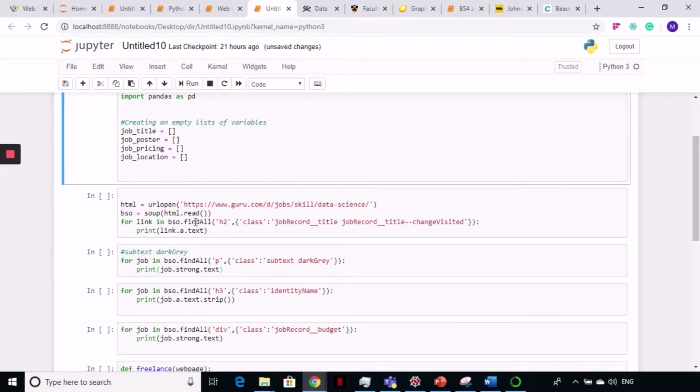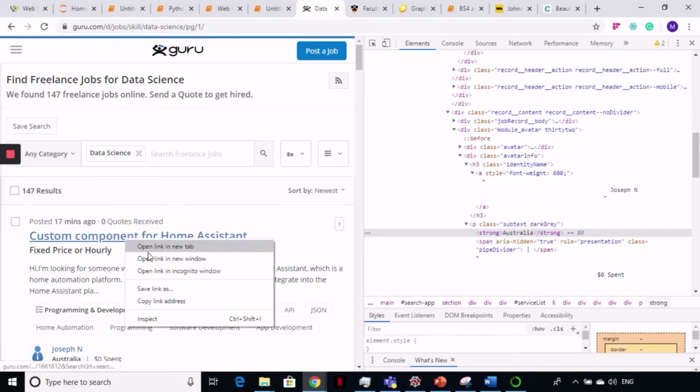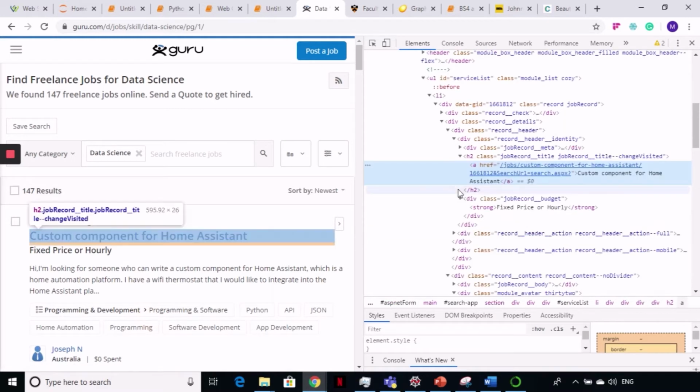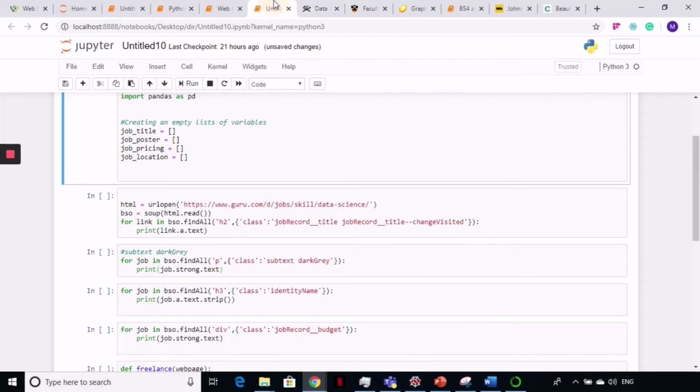Now we will create our functions step by step. First I need to check wherever that title is coming. Let's go back and see the title again. So my title is coming in h2 class, then the a tag, and then href. Then from there I need to get this text. So that's what I'm writing here.